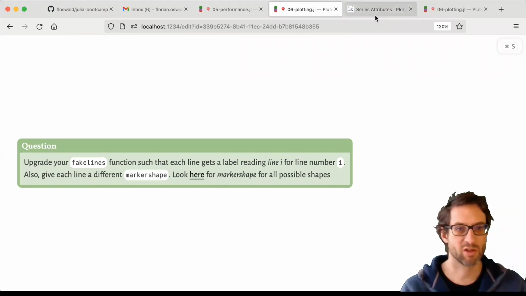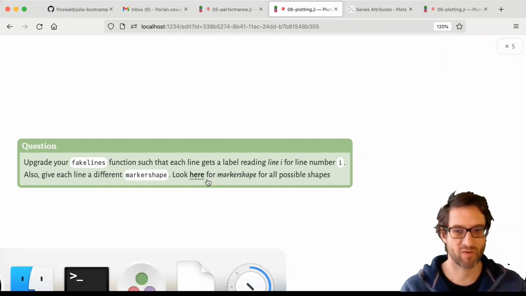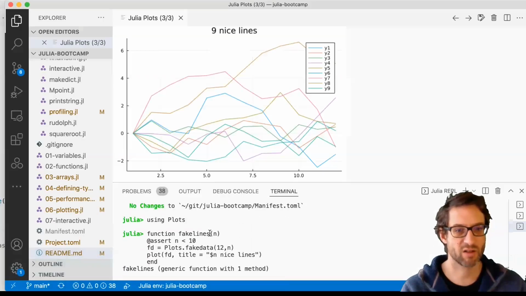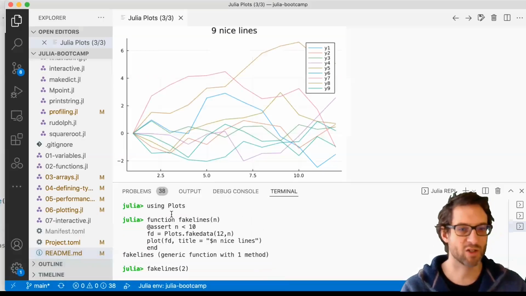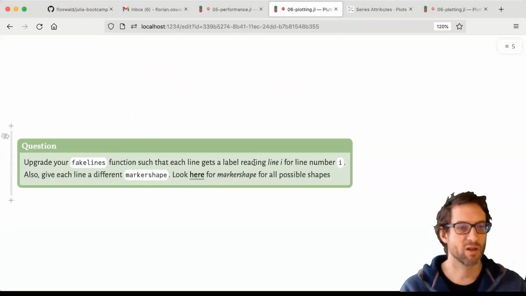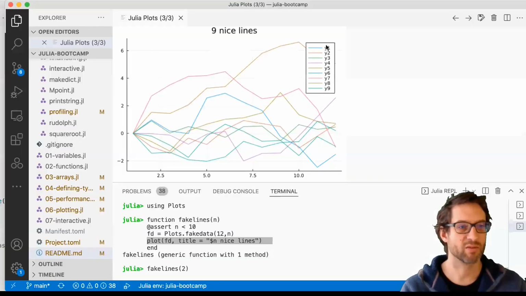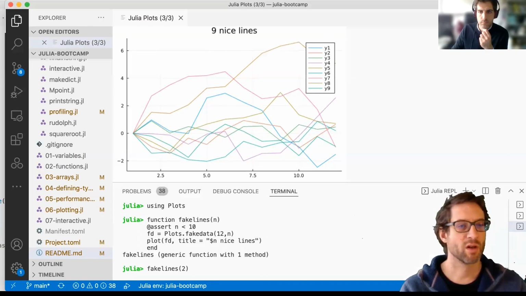Okay, so if we had our function here, fake lines, this function now we want to change so that in this call here, we need to do something. So basically we want to change that stuff. It shouldn't read y1, y2, y3. Instead it should read line I for line number I. Okay, so we need to change that somehow. Okay, you want to give it a try? Let's spend 3 minutes on it.